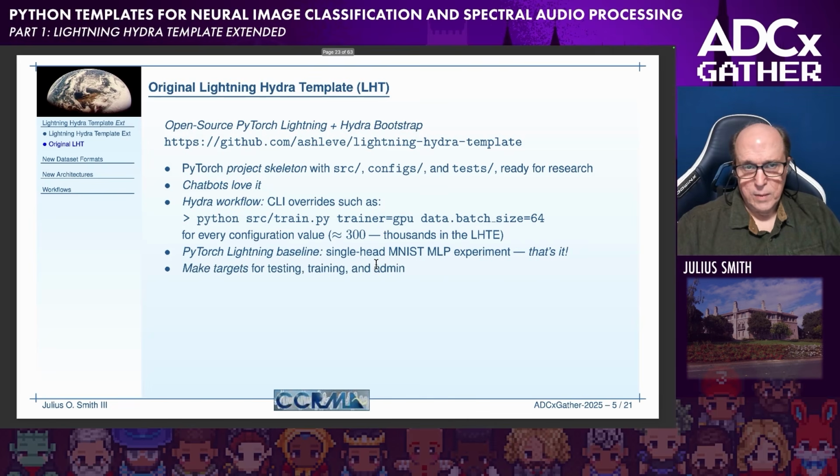So first, a little bit on the original Lightning Hydra template. It's free on the web, of course, and it's a template. And so it's a skeleton with a source directory, a configuration, that's Hydra configuration, and a test directory. That's your basic PyTest stuff. And there's also, under configs, your experiments directory, and that's an important one. And chatbots really love it.